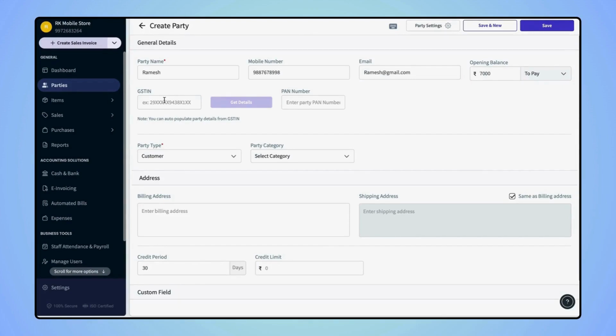Next, you can enter the GST number and the PAN number of the party. If the party has a registered GST number, then on entering that, the party details such as name, email address, PAN number, billing and shipping addresses will get auto-populated in the respective fields.